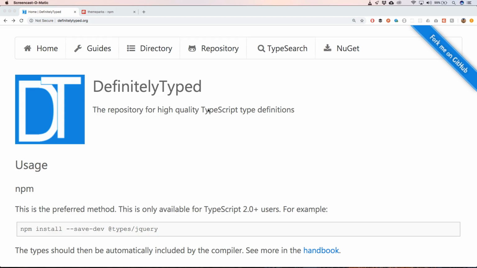But of course, not every JavaScript library has TypeScript code, so we can very easily provide type definition files on top of these JavaScript projects, right? And you find more information of that within the Definitely Typed website.